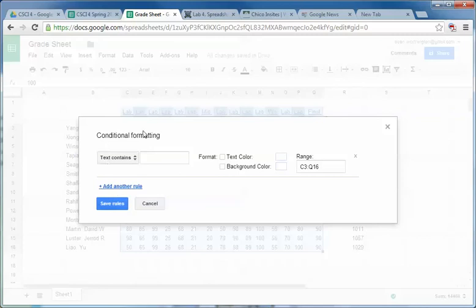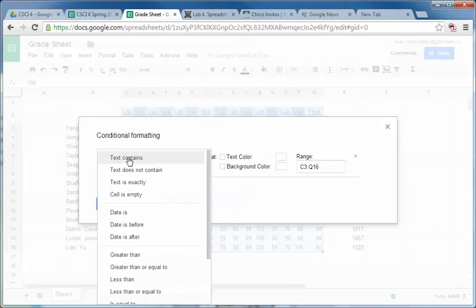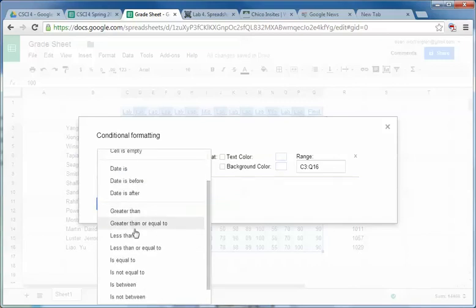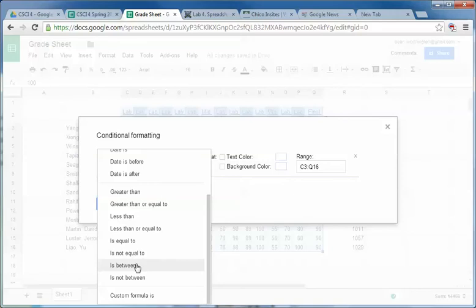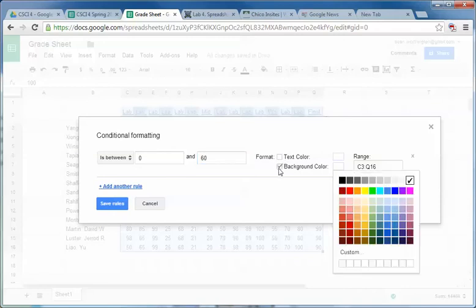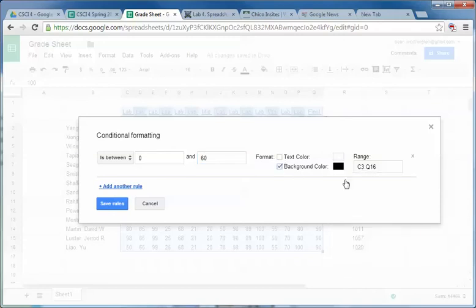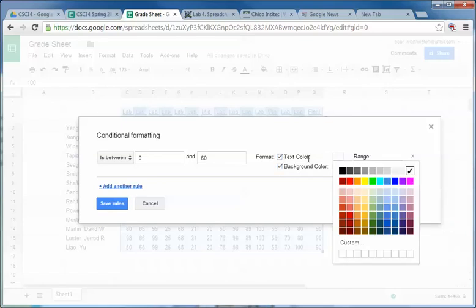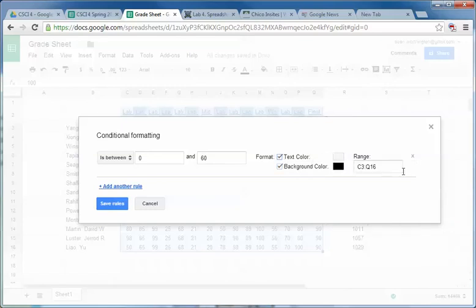Okay, so here's the Conditional Formatting dialog box. I've got text contains. I can change this so that we're dealing with values. And I'm going to try to do everything using is between. So if the number is between 0 and 60, then I'm going to change the background color to black, and I'm going to change the text color to white.